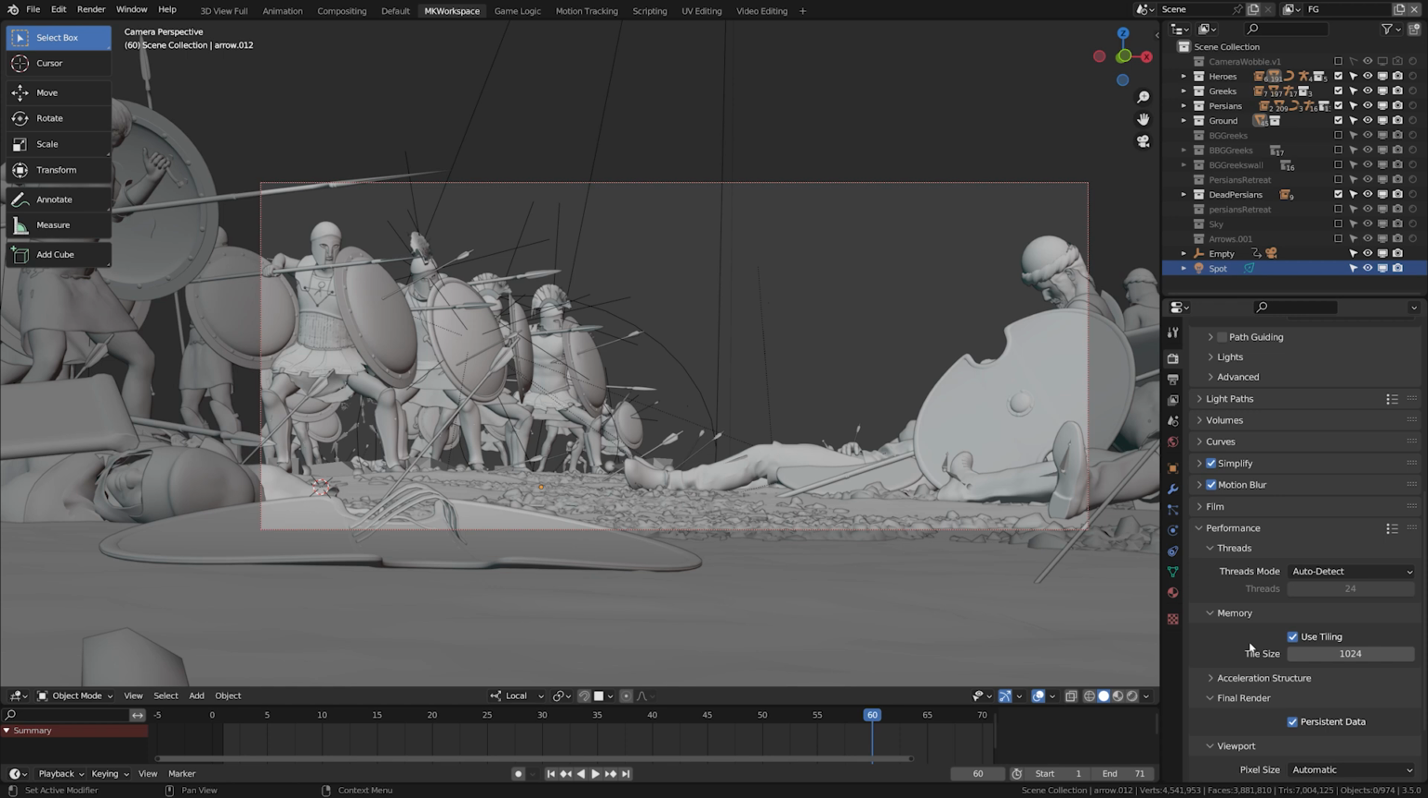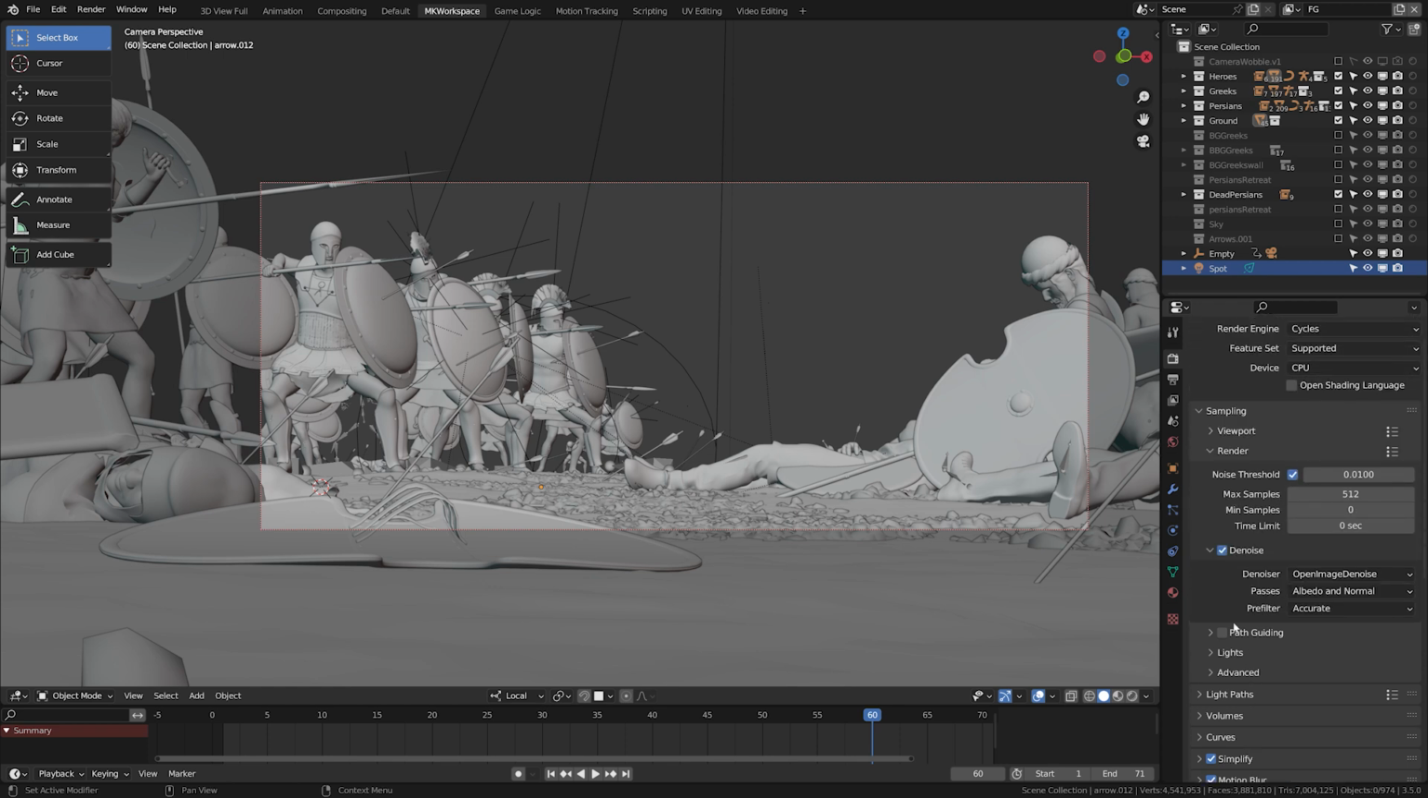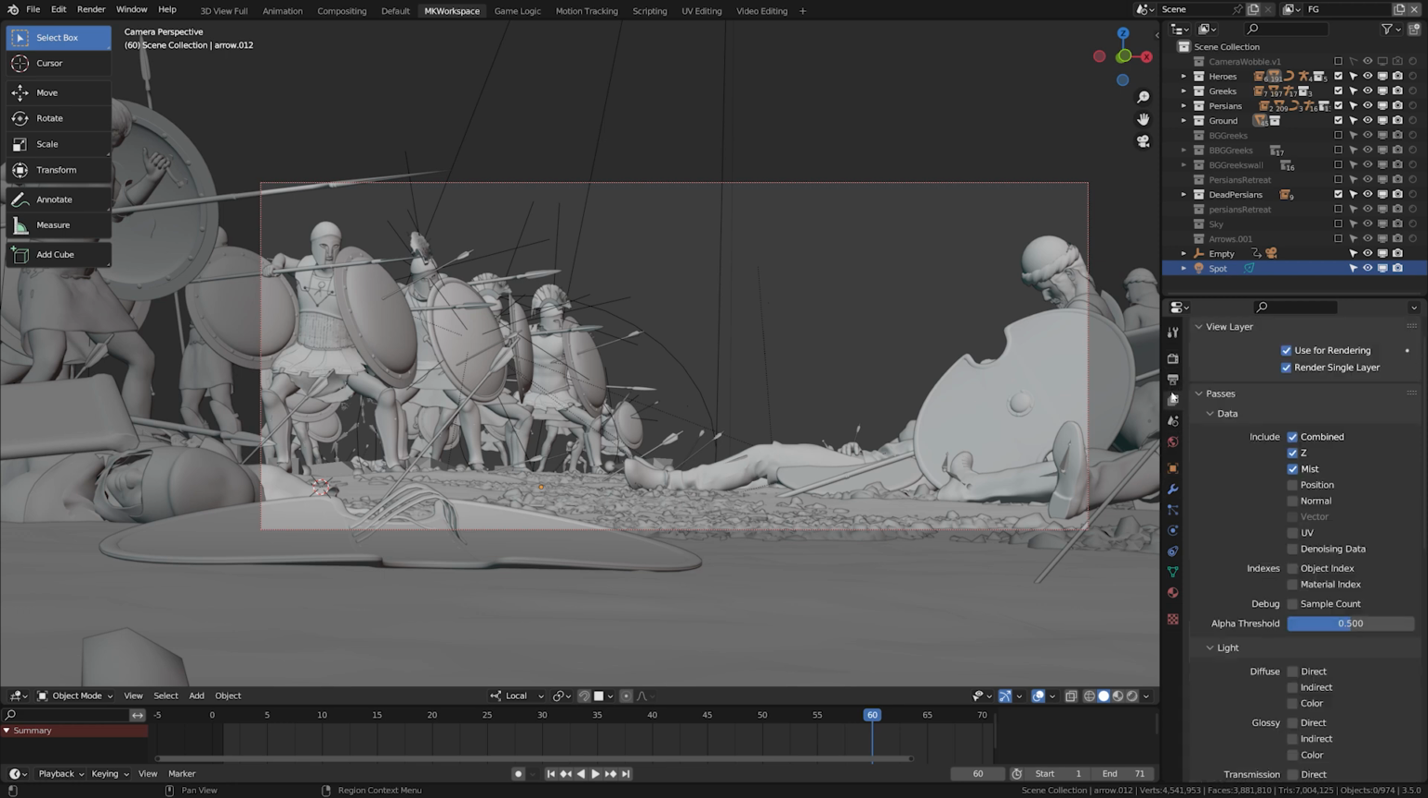That was really it. No fancy render passes, just layers with the combined channels. With one exception, as usual, I've added this mist pass to the foreground layer to be later able to composite in dust in After Effects.